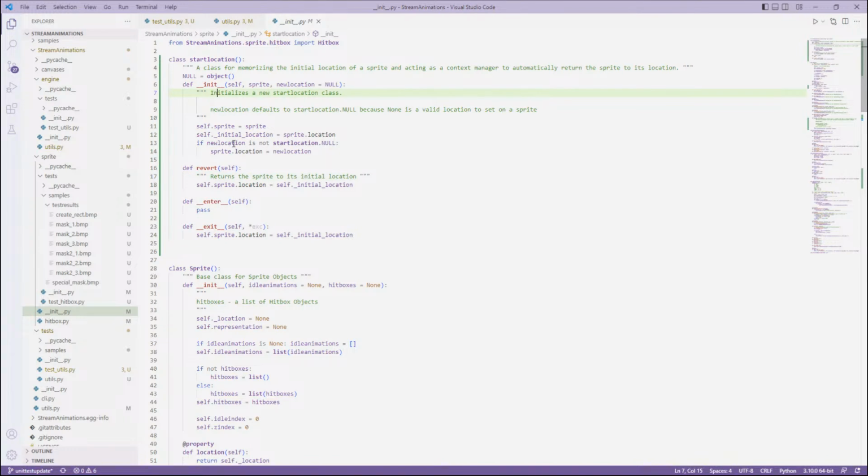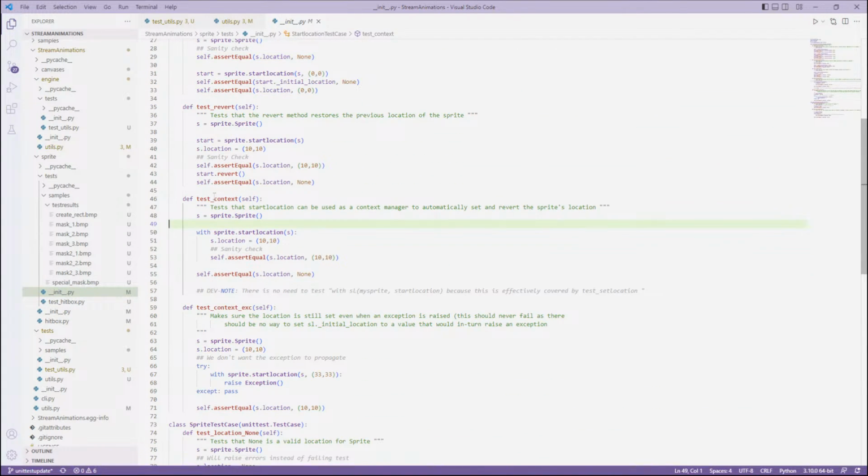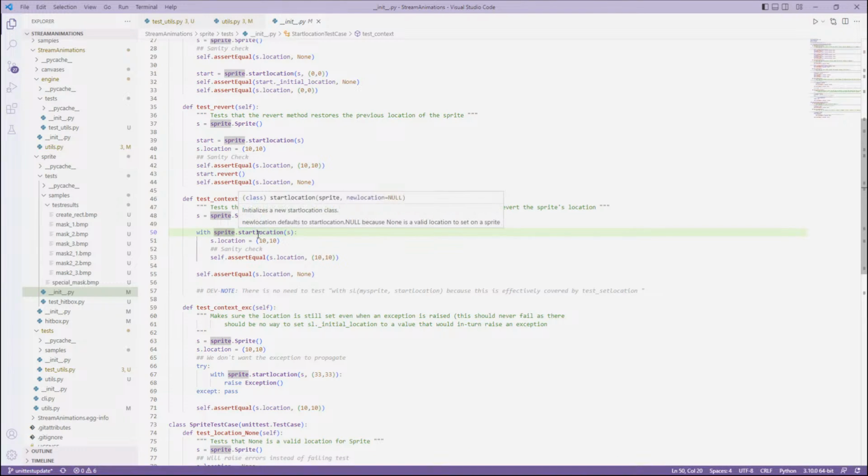What this allows me to do then is, let's go ahead and look at the unit test. Here we go, here's the test case. So with sprite dot, this sprite here is not a specific sprite, this is the sprite module. So with sprite module dot start location, and I'm passing it in my sprite right here called S, we can set the location, and then when we come back out, the location is unset.